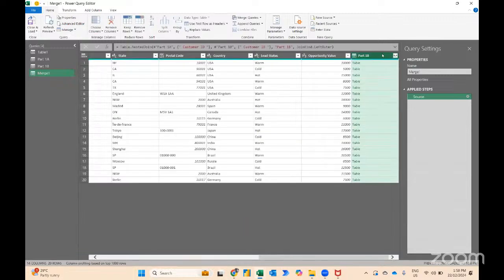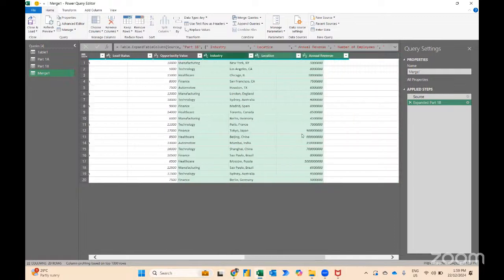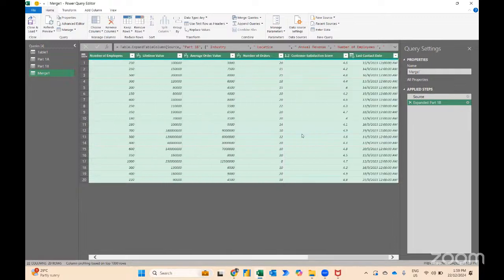When you press OK, you will notice that the two tables have been combined, but they never expanded the table, so you need to expand it. Of course, you just unselect the columns you don't want. I unselect customer ID, because the first column already has customer ID, and I unselect original name because I want these proper names. So I press OK, and these two tables have been combined.